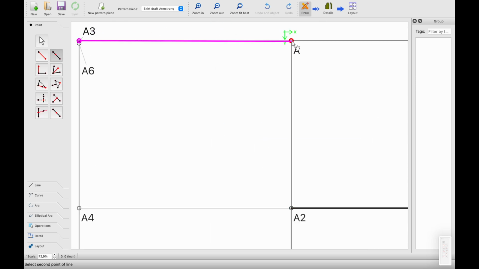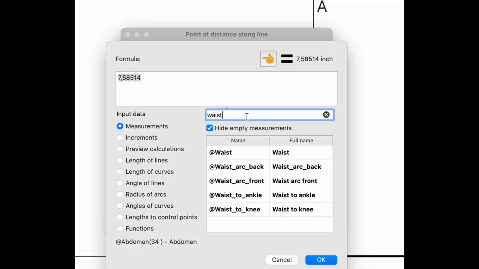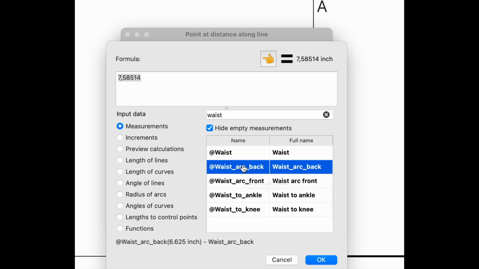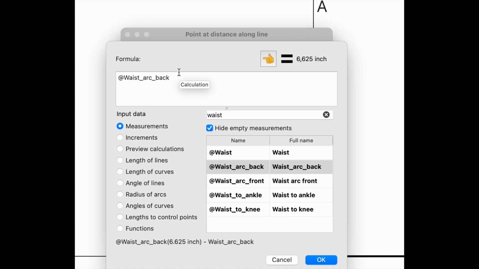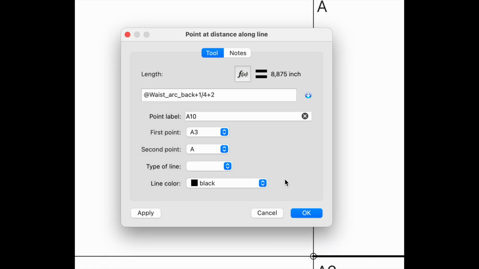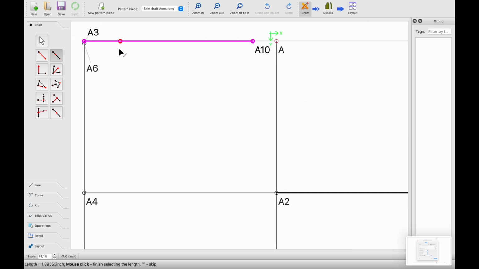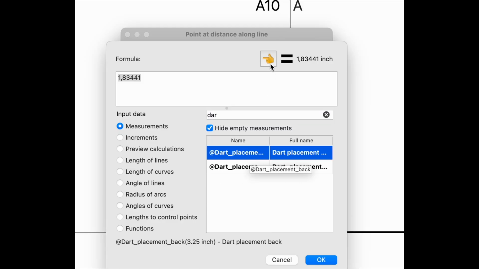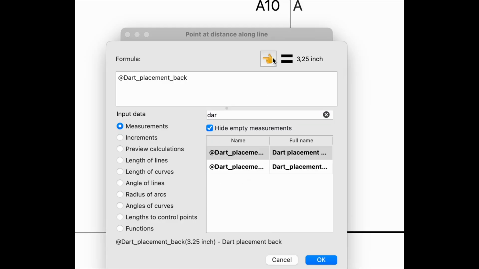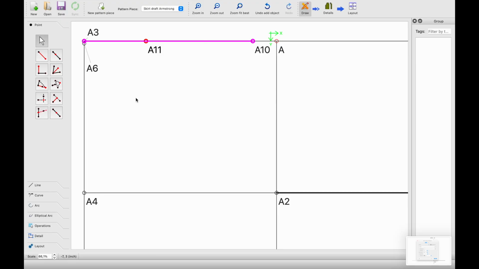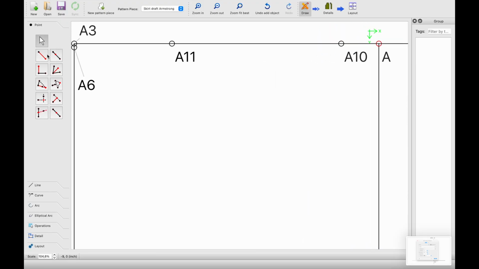From A3 to the right, I mark the back waist arc, adding ¼ inch, and 2 inches for dart intake. I mark the placement for the first 1-inch dart. Then a space of 1¼ inches, followed by the second 1-inch dart.